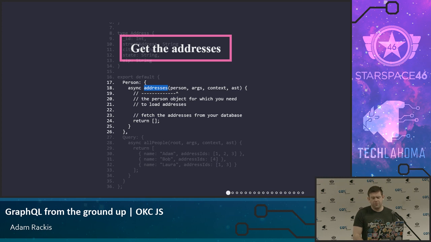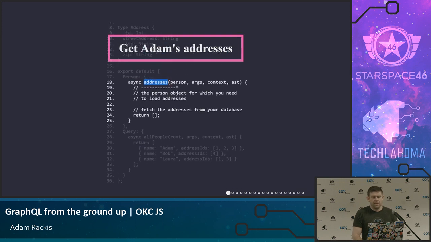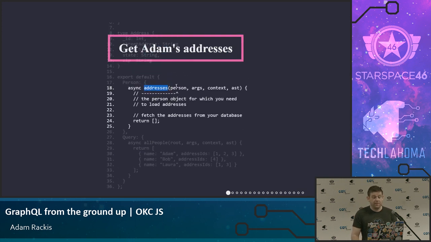Let's look at how that works real quick. So you've got your results, returning 3 objects: Adam, Bob, and Laura. It's going to come up here, and it's going to call this method, and instead of root, it's going to pass the Adam object, and I return the addresses for that person. It'll call it again for Bob, and it'll call it again for Laura.